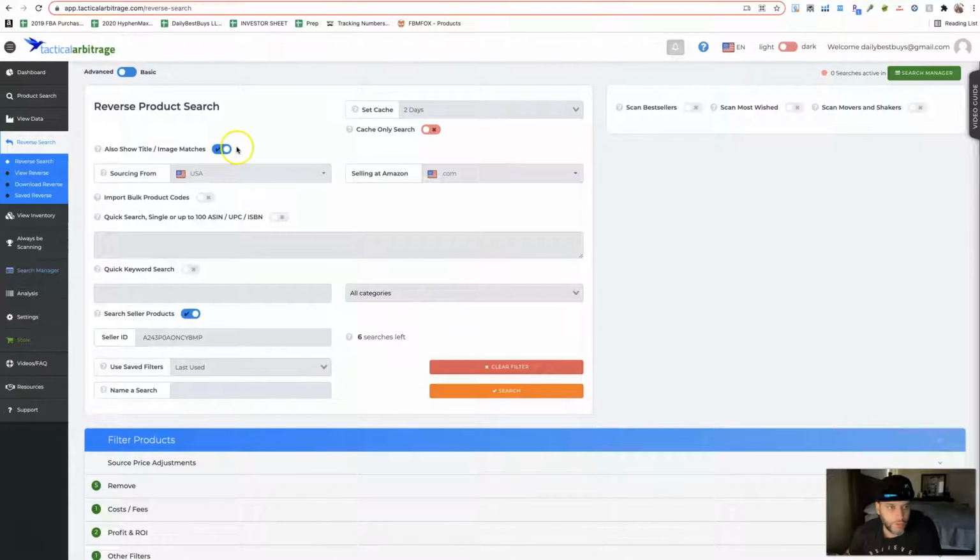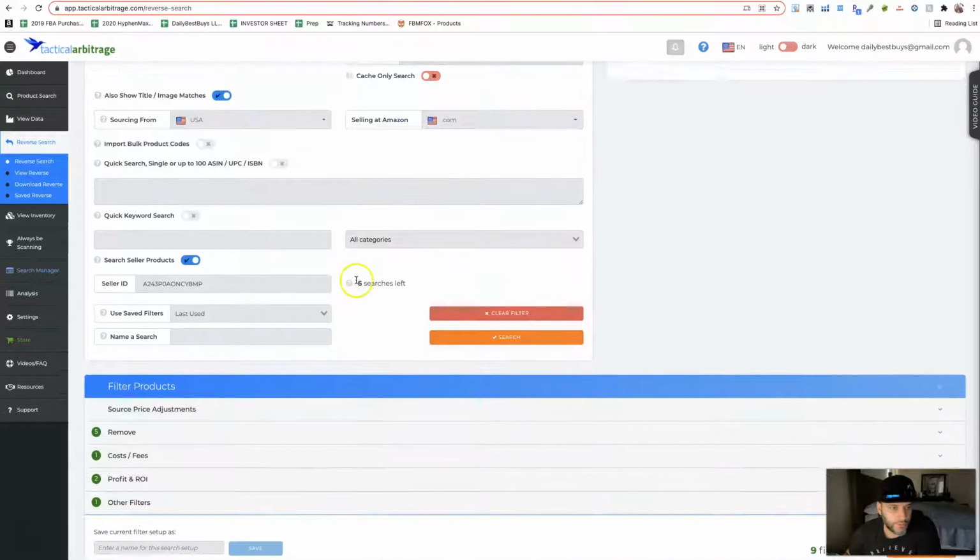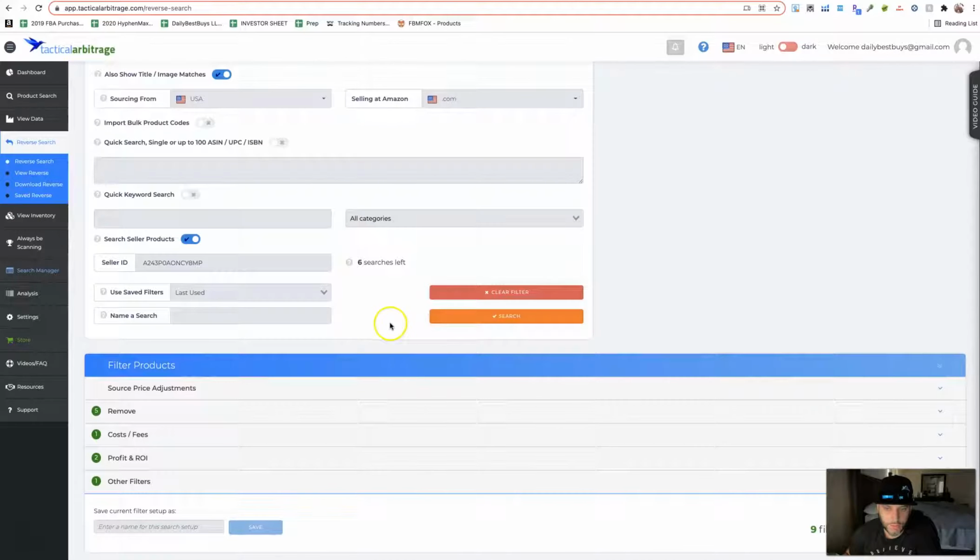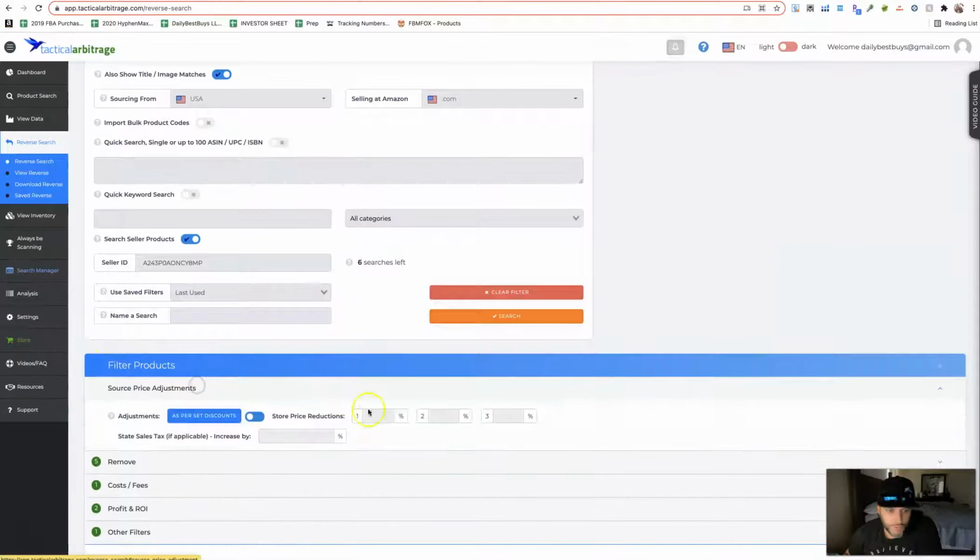Okay. You can go ahead and click on this. That's what I usually do. It'll show the title and image matches. Let's see. You're allowed up to, I believe, 6 or 7 searches, right? So you can't search a new one until the previous one is already deleted and done. You've already searched through it. And of course, you can come down here. You can go through your filters.